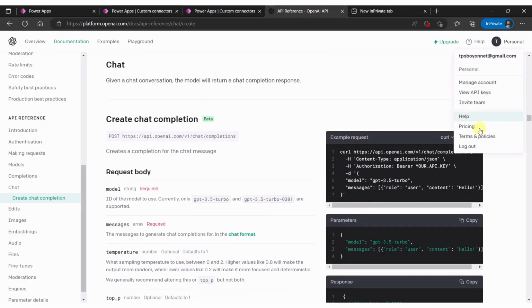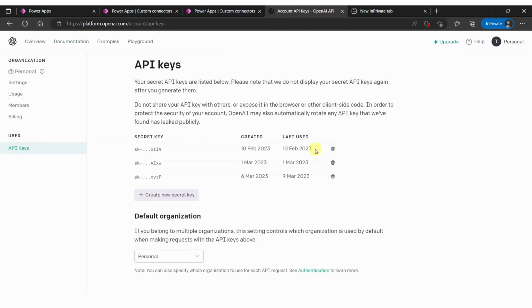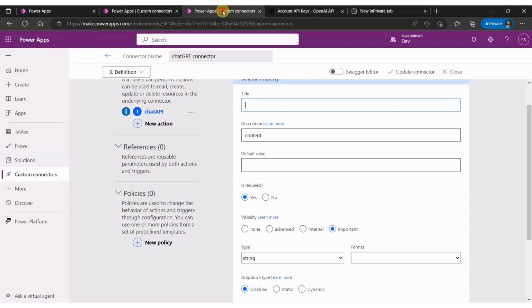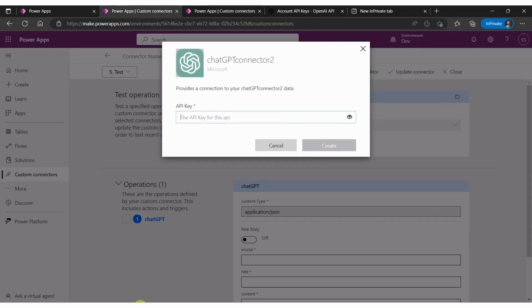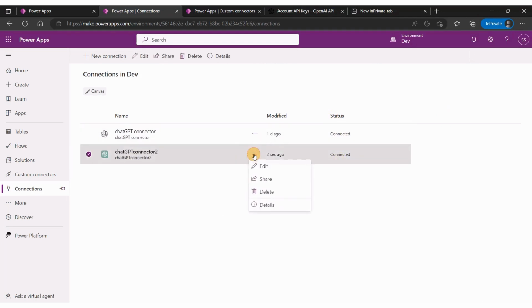You can navigate simply and you can view your API keys. Here you can see your APIs are there. So I'm going to paste my API key which I've already generated before. So I have pasted my API key. I'll click on create. See, now you can see that the status is connected.